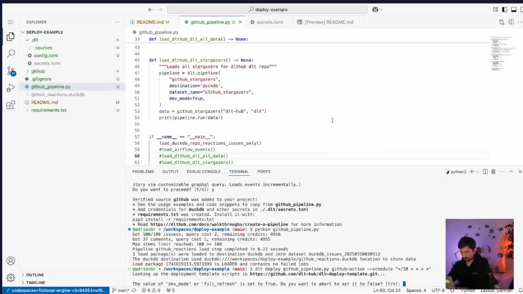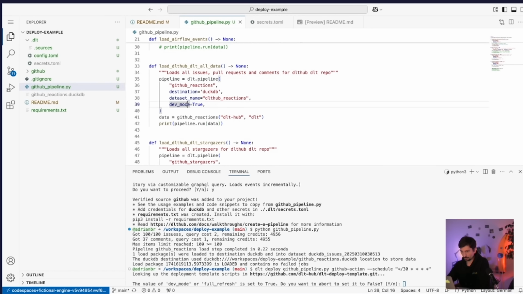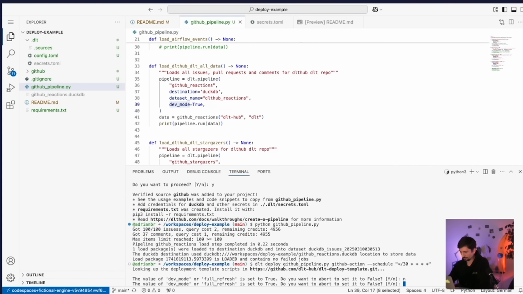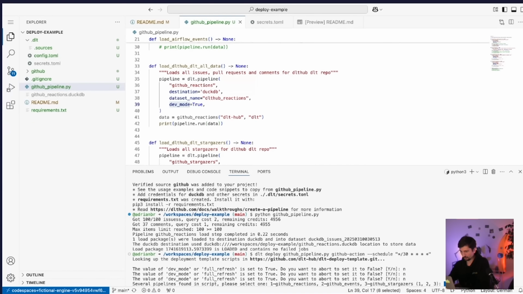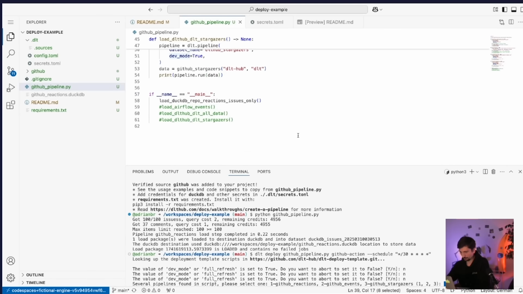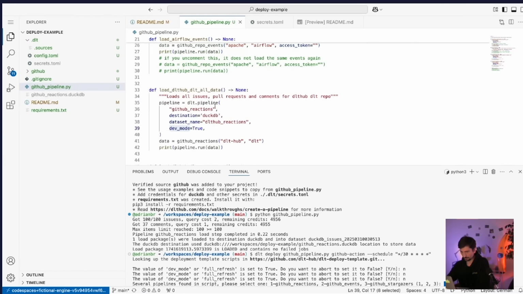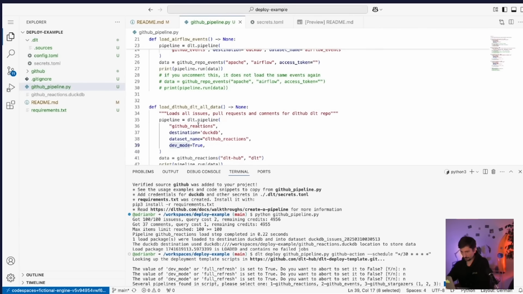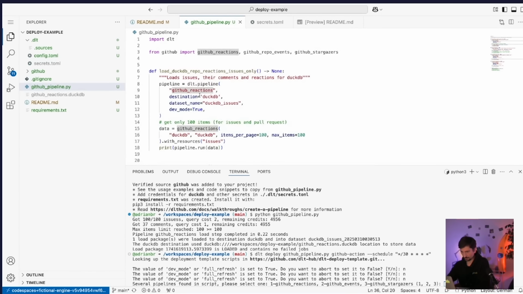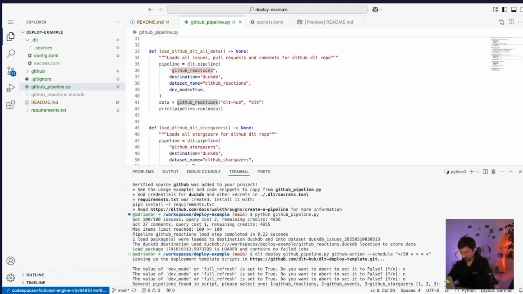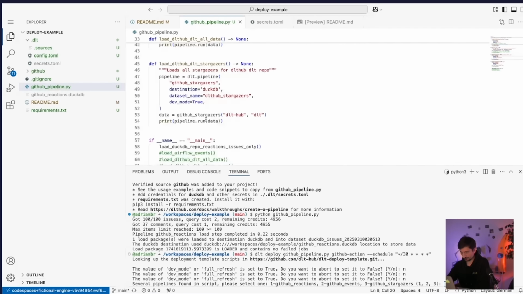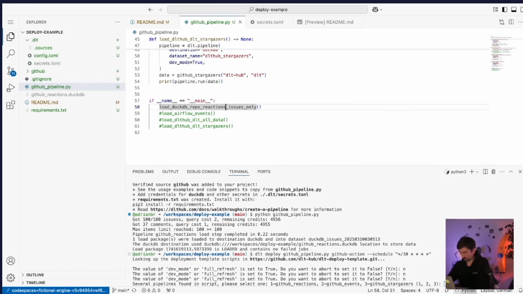We have some dev mode here. This wouldn't work in production, so this is why it's asking us now, do you want to change it? I don't want to change it. It goes to DuckDB, it doesn't matter. It's going to do this for all the pipelines that have it. Now it's asking me which ones do I want. Reactions or something else. I want reactions. With this thing, okay.